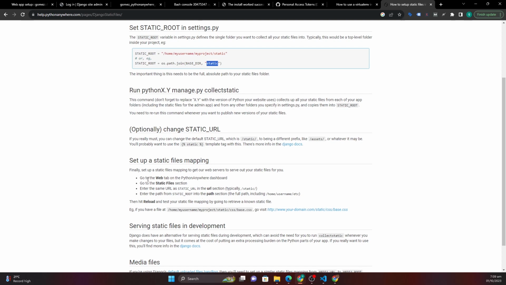It says, okay, here it says finally set up static files mapping to get our web servers to serve your static files for you. Go to the web tab and then go to static files, enter your URL as STATIC_URL in your URL section, typically this, because we have named our directory static, and then enter the path from the STATIC_ROOT into the path section. So it's the full path now, including your home and then your username.